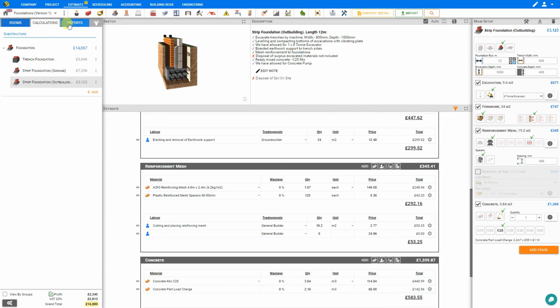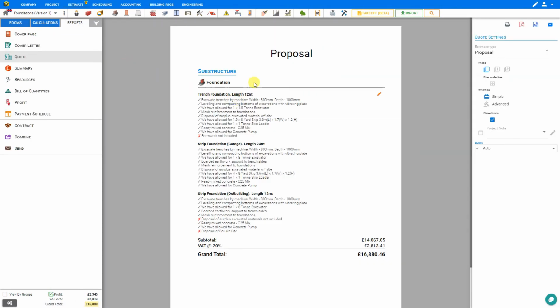When we consult our reports, we can now see that within our foundation folder we have the trench foundation, the strip foundation for the garage with a length of 24 meters, and the strip foundation for the outbuilding with a length of 12 meters. And the exclusions are indicated here, disposal of soil on site. We have the choice to name our quote either a proposal, or an estimate, or a quote, or a quotation.